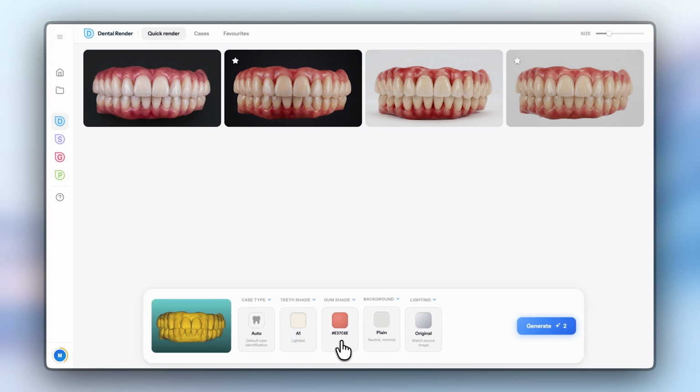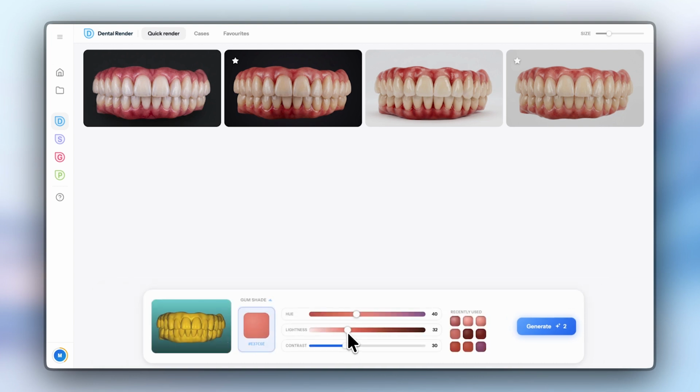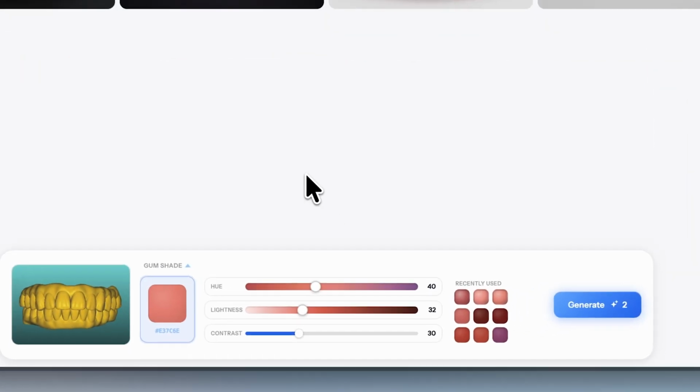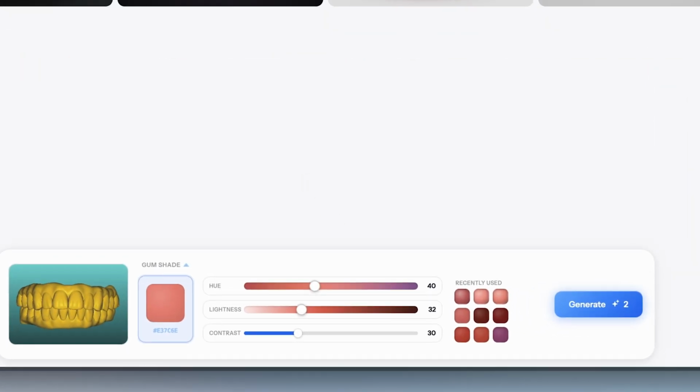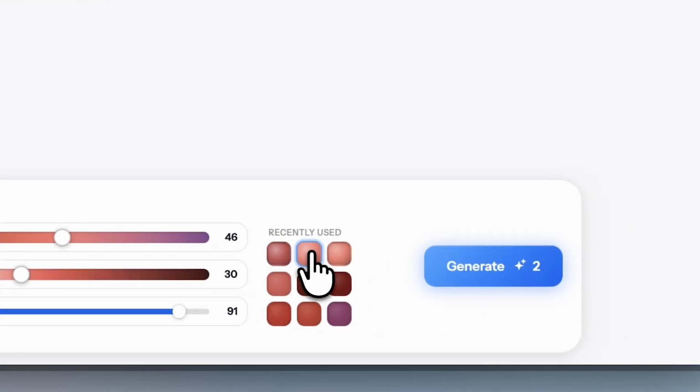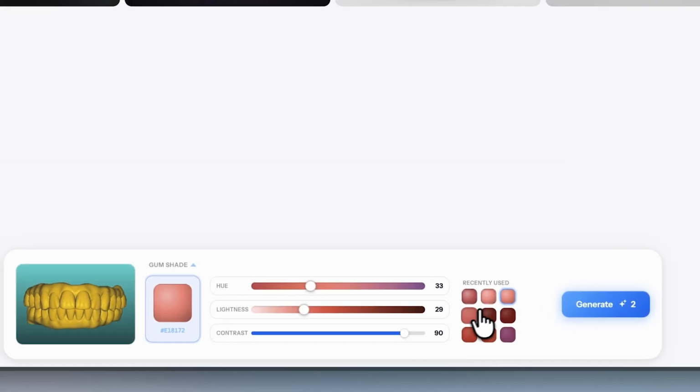Next, we have the gum shade, which controls the gingival color. I could create a whole tutorial just for gum shade, but here we'll try to cover the basics. Use the hue and lightness sliders to fine-tune your desired gum color. Alternatively, start with one of the preset shades. As you create new generations, these presets will gradually be replaced by your most recently used colors, making it easier to maintain consistency across designs.